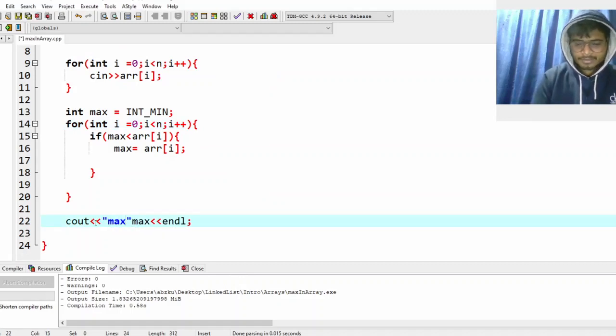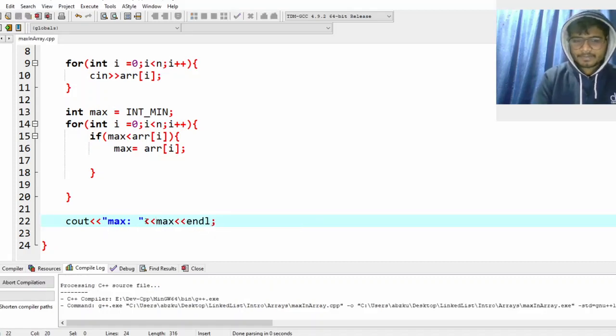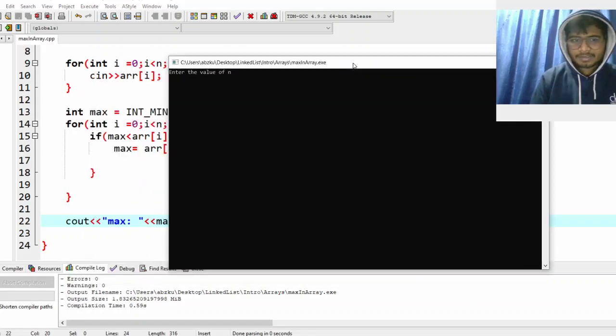Max. Okay, now it will be like this. Now I guess you'll be understanding. So let's give 7 values: 34, 43, 5, 23, 52, 5, 2, 1. So max is 52. Okay, makes sense.